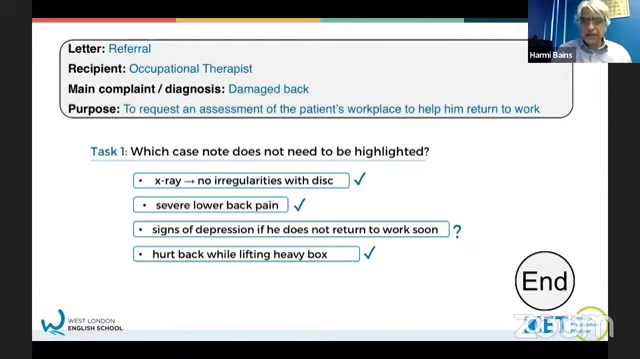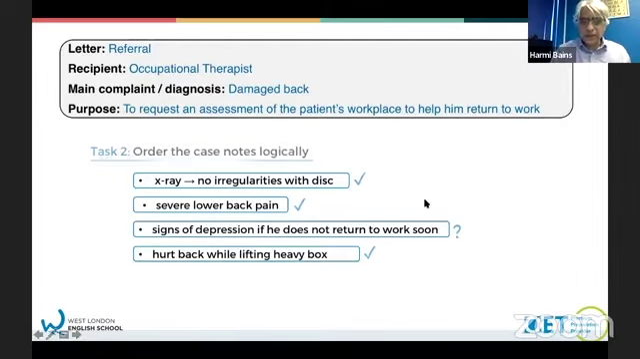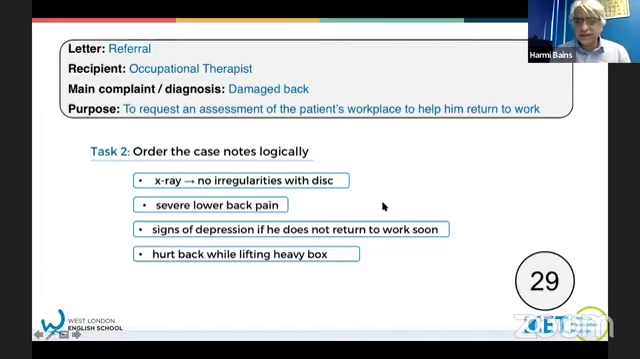So what we're going to do now, let's do a second task really quickly. This time you've got to order the case notes logically. We know which 3 case notes are important. You've just got to put them in order of importance. We've got 30 seconds.